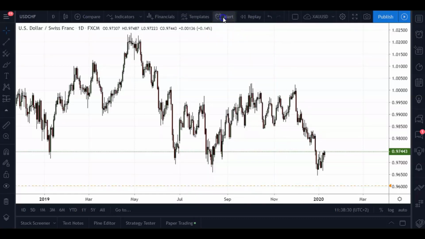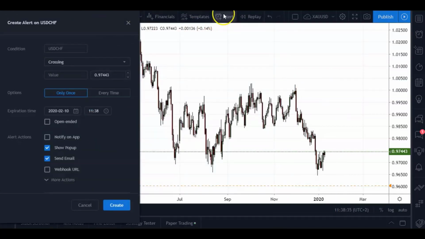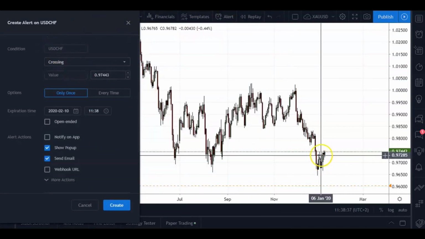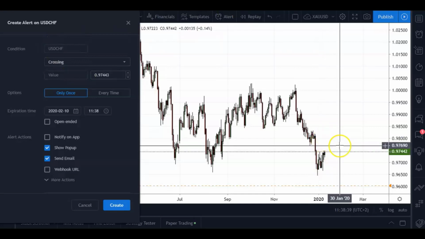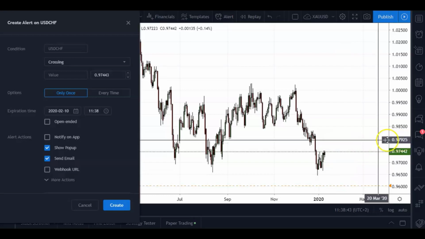Then on the right side of that, we have an alert, where this is a feature where you can just click on the actual alert here, and let's say we want to have an alert trigger when US dollar Swiss franc crosses over the 0.9800 handle.